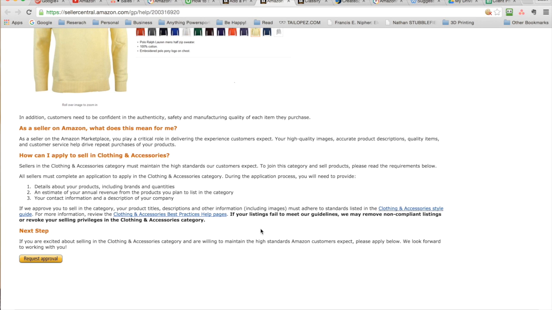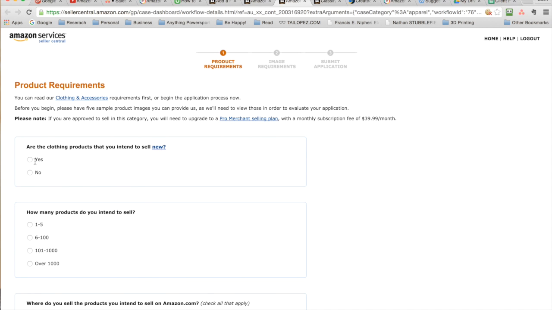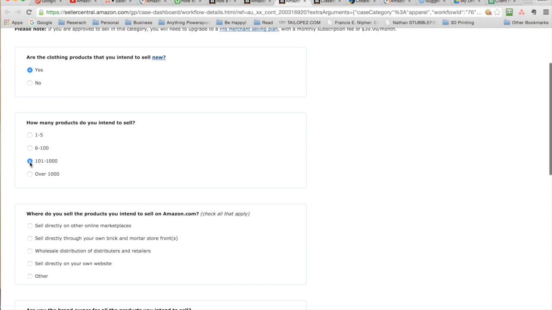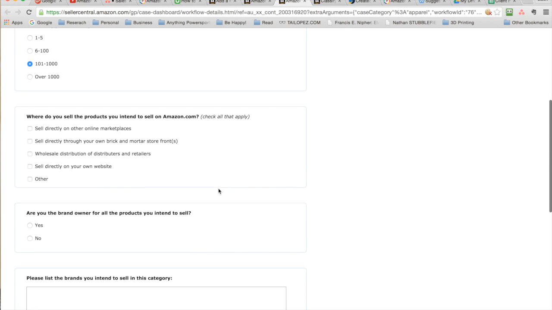In here it gives a little bit more guidelines, and then you can request approval and go through and say, are your clothing new? Yes. How many do we intend to sell? Let's say 100 to 1,000. If you undersell and over deliver, they're not going to be too upset. Where do you want to sell the products? On Amazon, sell directly on other. And I sell through brick and mortar.